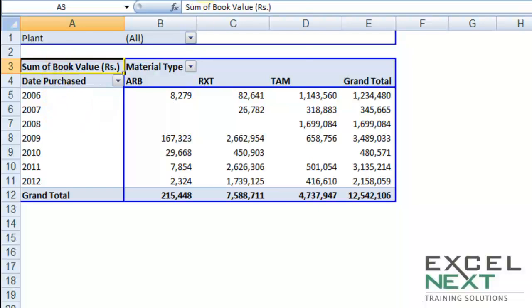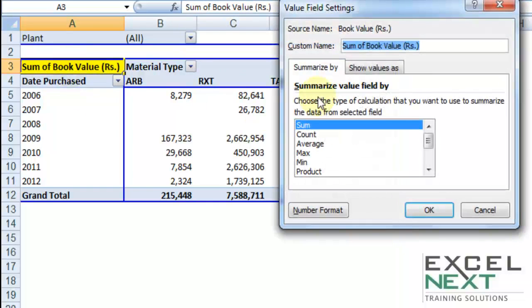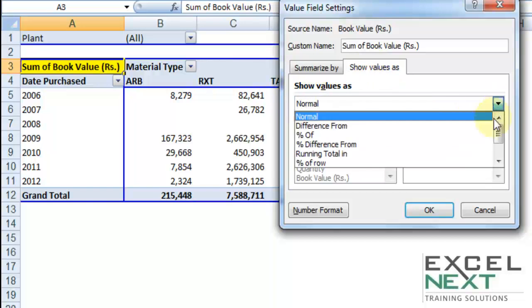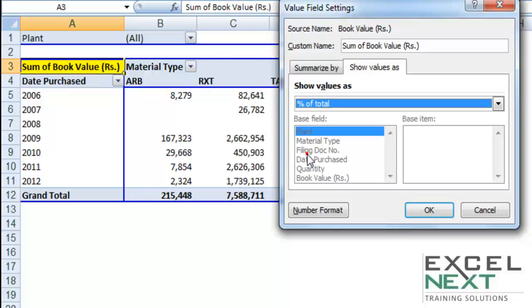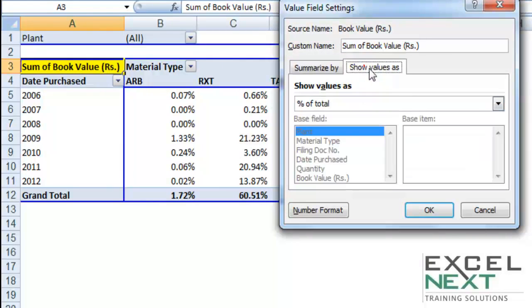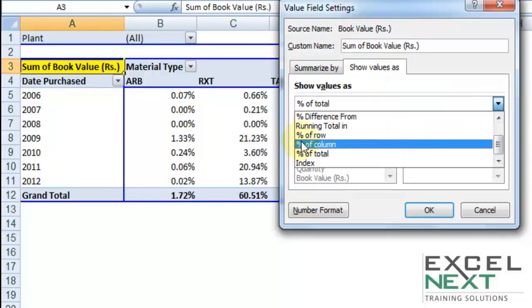Now for percentage, as we recollect from the previous videos, let me double click on this heading, sum of book value. I don't want average, count, sum. I simply want to go to show values as. Show values as what? Percentage of total. Okay. So this gives me the full scenario. You could have also chosen percentage of column, percentage of row to give you different types of report.